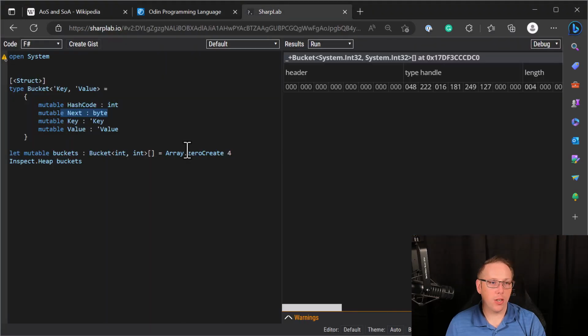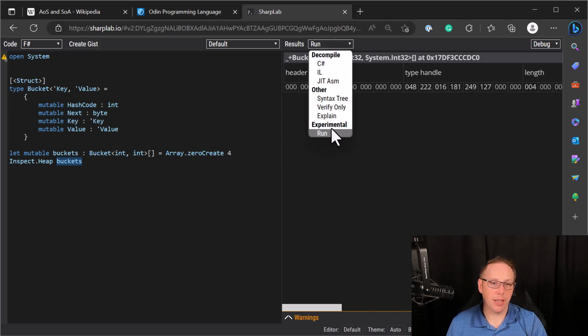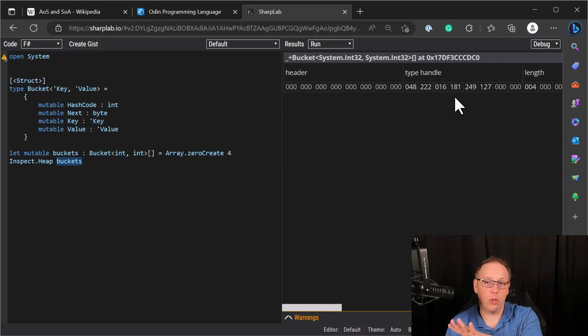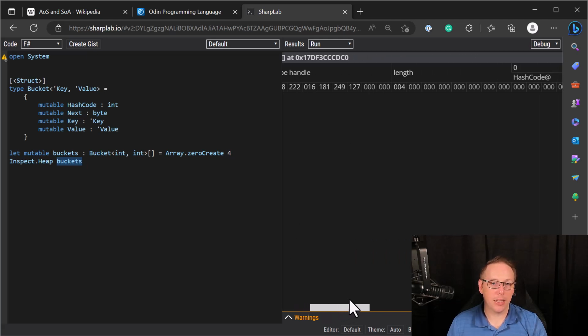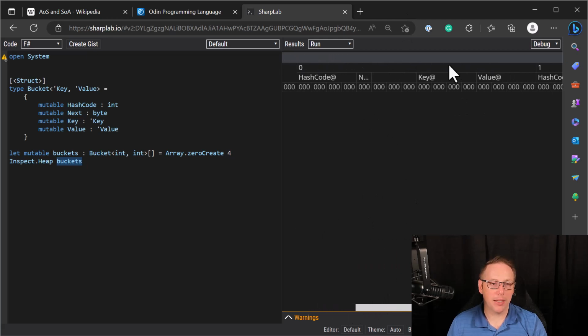So if we go and look at sharplab.io, what we can do is we can say, like, hey, let's create our bucket struct. We'll create an array of it. And then we can use the Inspect.Heap method to look at how buckets is actually laid out in memory. We can see how this thing is actually laid out on the heap. And we do that by saying, hey, run. And so it's going to give us a picture of what this data looks like on the heap. And what we see is that it has a header, it has a type handle, it has a length here, and then it has our buckets. So this is the first bucket. It's at index 0. And then we have our next bucket.